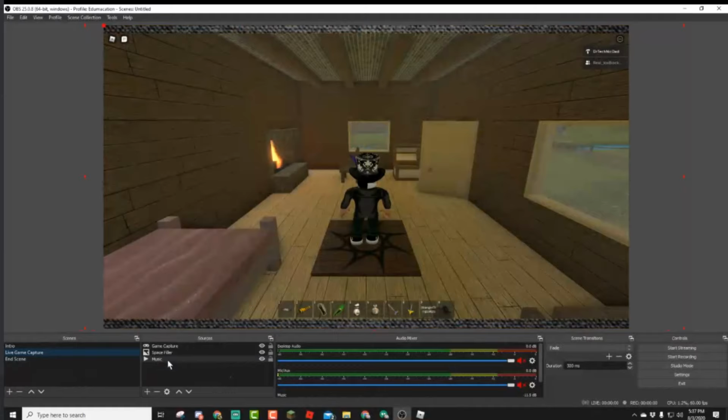For the music, I'm just going to come into this scene. I'm going to click on music and then copy it, and then I'm going to paste it in the end scene.